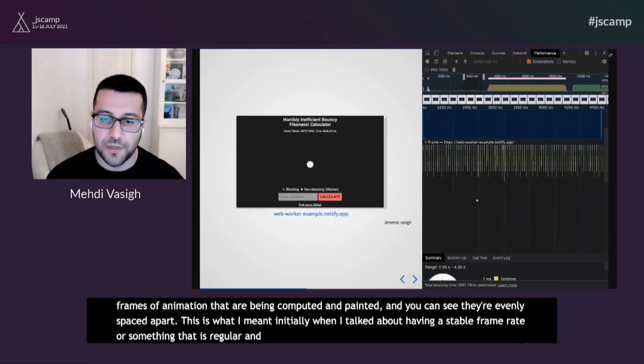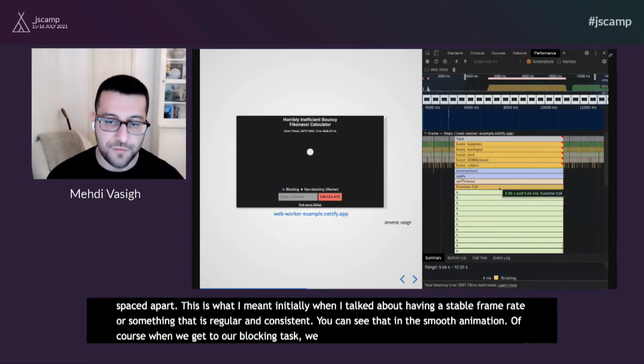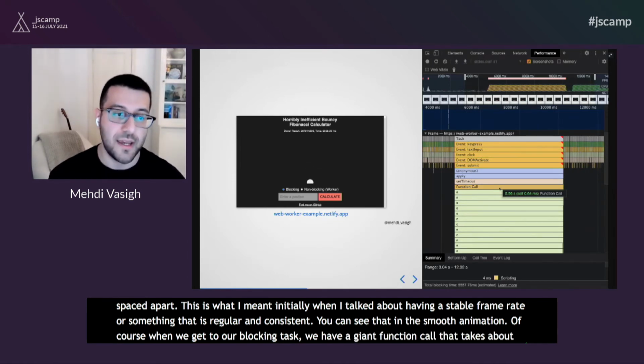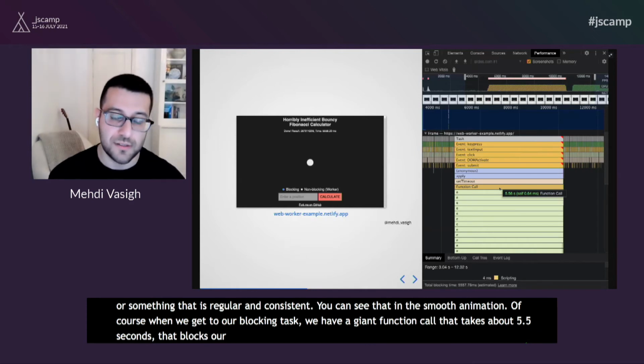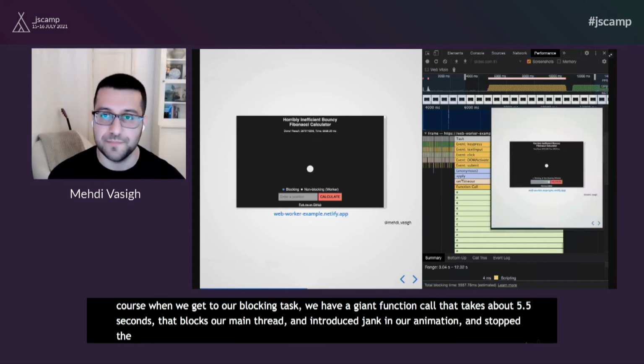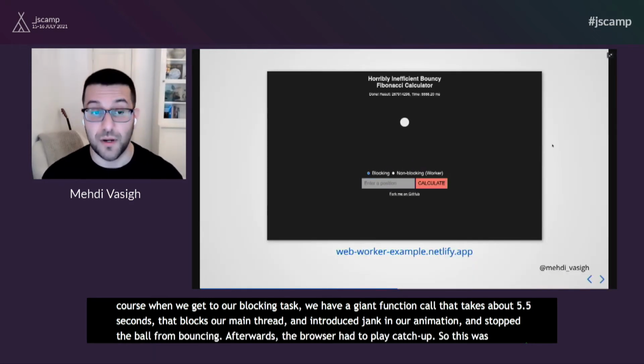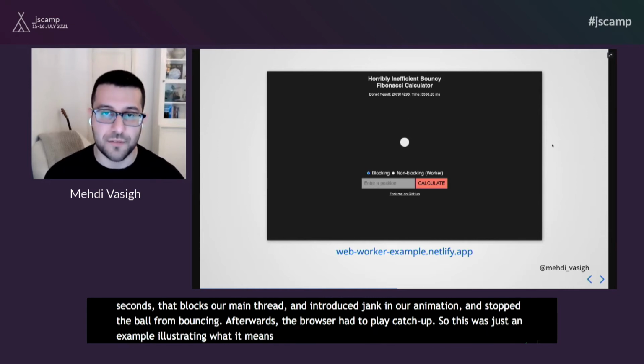And then, of course, when we get to our blocking task, we have a giant function call that takes about 5.5 seconds that blocks our main thread and introduces jank in our animation and stops the ball from bouncing. And of course, afterwards, the browser had to play catch up. So this was just an example illustrating what it means to drop frames and block the main thread of your JavaScript, thereby introducing jank.